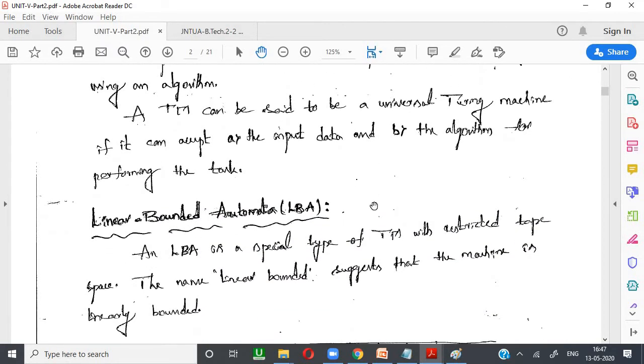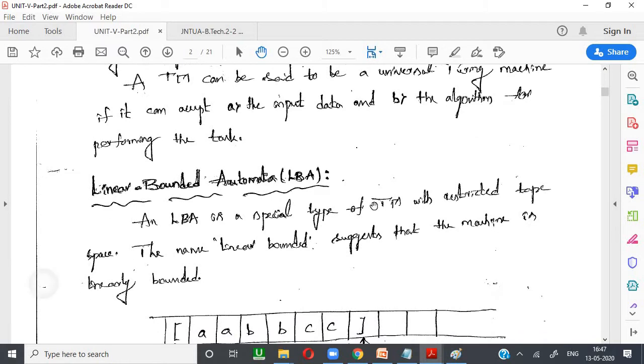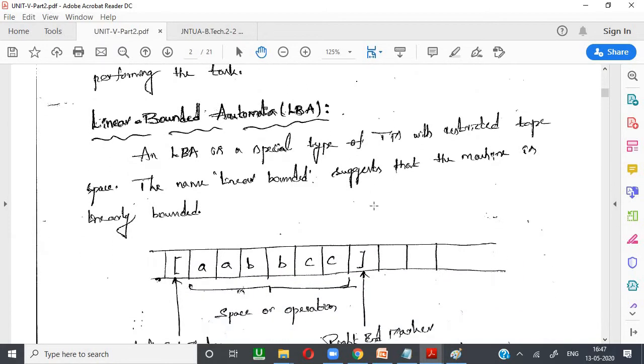Next, linear bounded automata, LBA. Already we know about Turing machine. A Turing machine has one tape. Whatever input we represented, it will be available on the tape, and all the remaining cells will be replaced with blank spaces. But when it comes to linear bounded automata, here the tape has an exact size. The input will be in a bounded state. When you observe here, the bounded state is marked with square brackets. With the help of square brackets, the information is bounded.